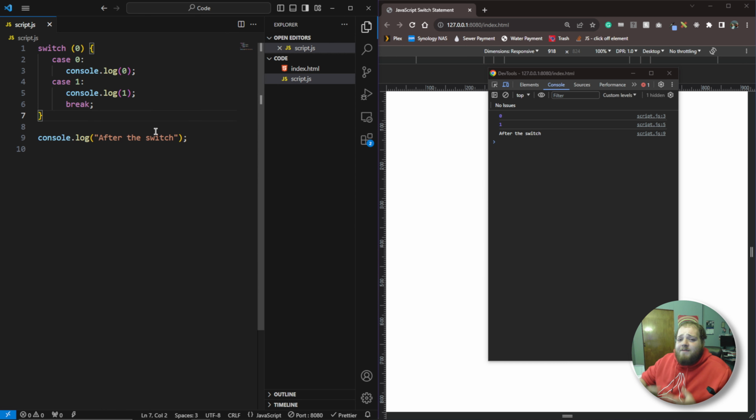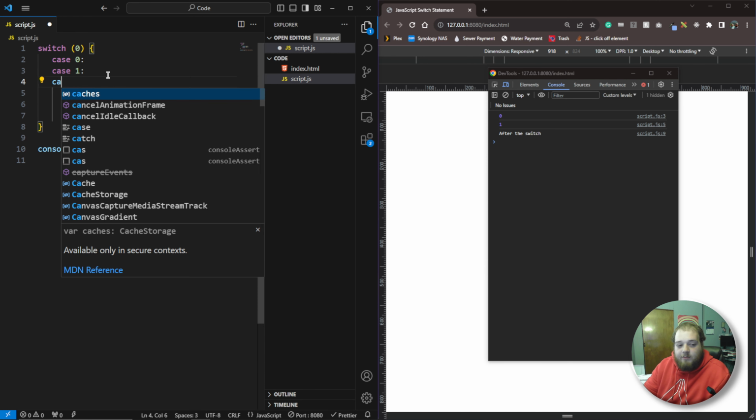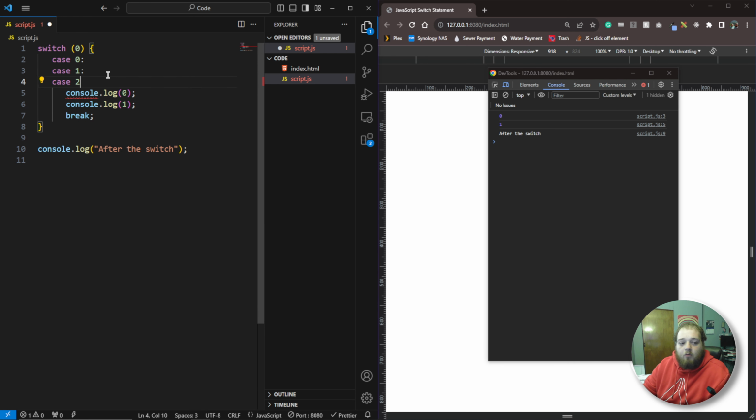So why do we have this fall through functionality? It seems kind of useless, doesn't it? Well, the reason that we have this fall through functionality is for things like this. Let's say that we have 3 separate cases and we don't care which case it meets. All we care about is it's going to execute the exact same code regardless of which case it meets. So let's say we have case 0, 1, and 2, and we're just going to console.log 0, 1, or 2.